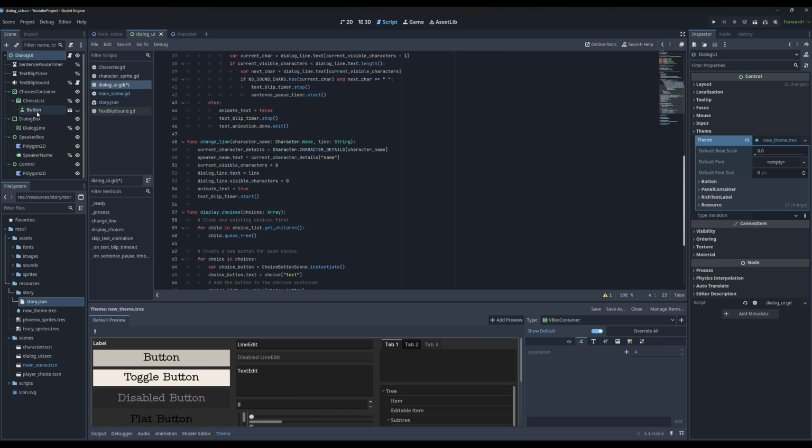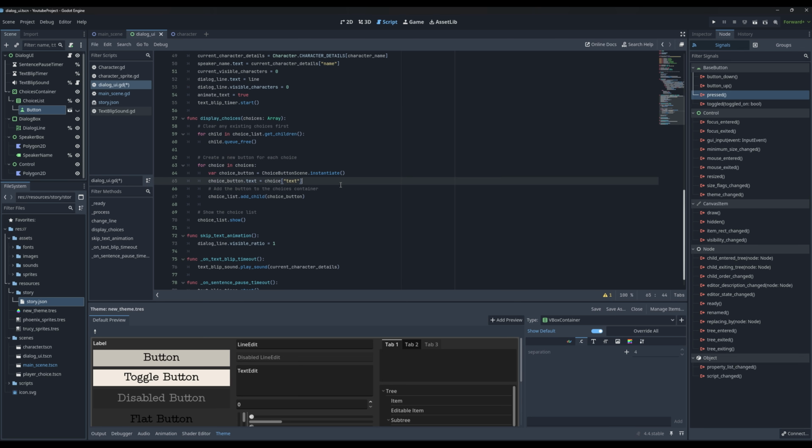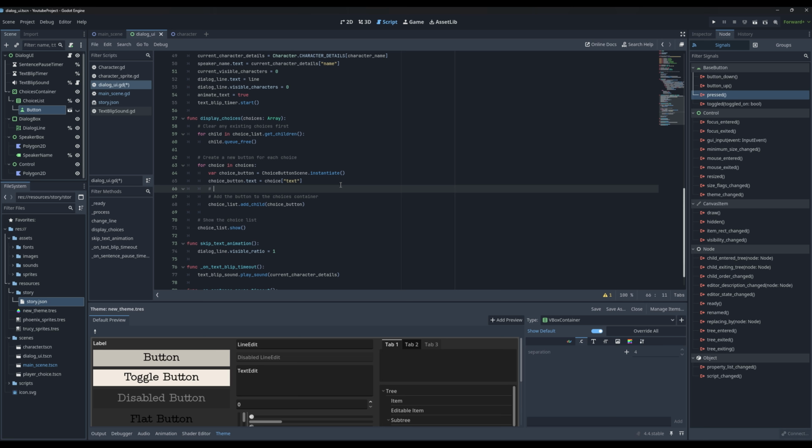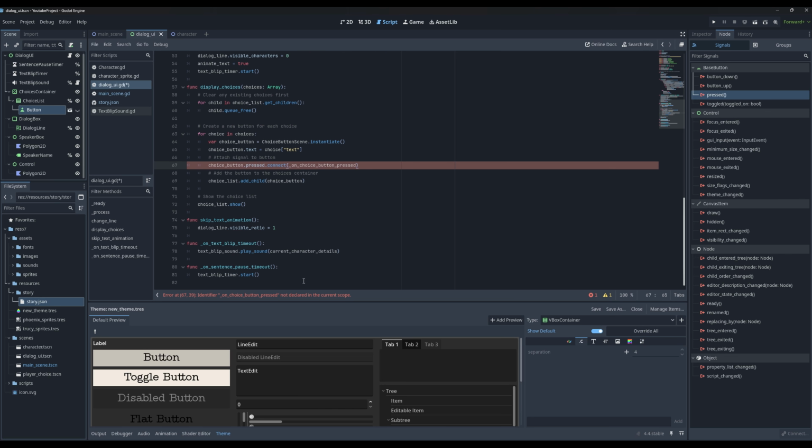Now, thankfully, if you click on button and then on note here, you can see that there's already a signal that means that we've pressed or selected that button. So we just need to connect this signal to a function that will then emit our new choice selected signal. So inside of here, we're gonna attach signal to button, and you're gonna go ahead, look for the pressed signal. You're gonna connect it to a new function called on choice button pressed.